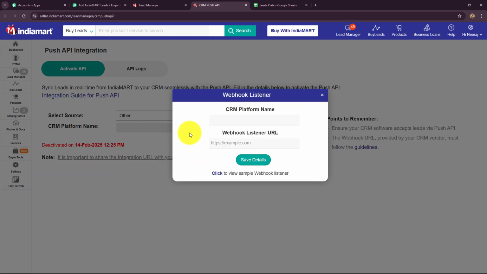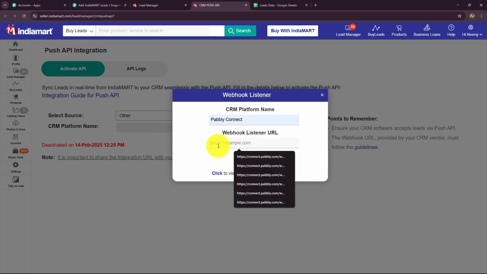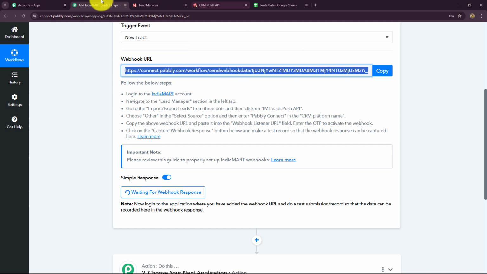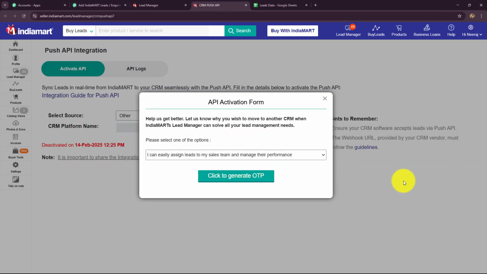Then here we have the platform name. We have to enter it. That means which platform you're connecting with IndiaMART. I'm connecting Pabbly Connect, so I've entered Pabbly Connect over here. And now in the field of webhook listener URL, we just have to paste the same webhook URL which we have received from Pabbly Connect. Alright, as we have done that, now let's click on save details.